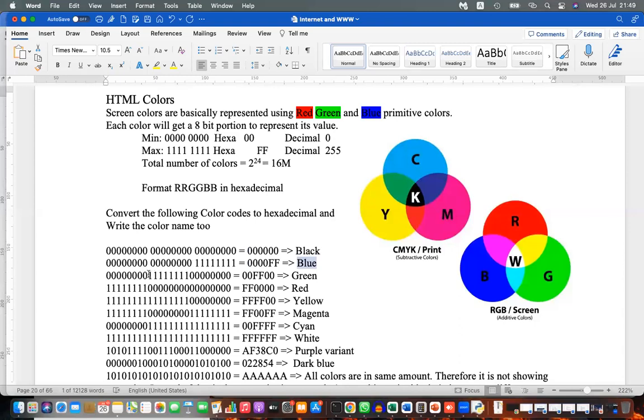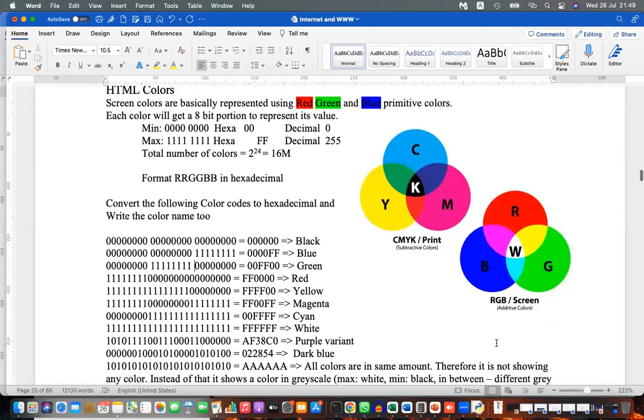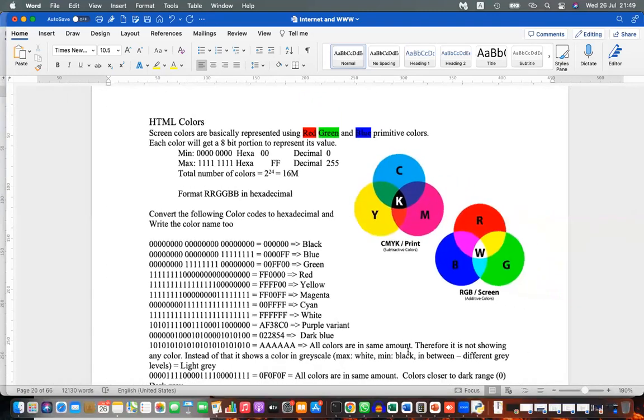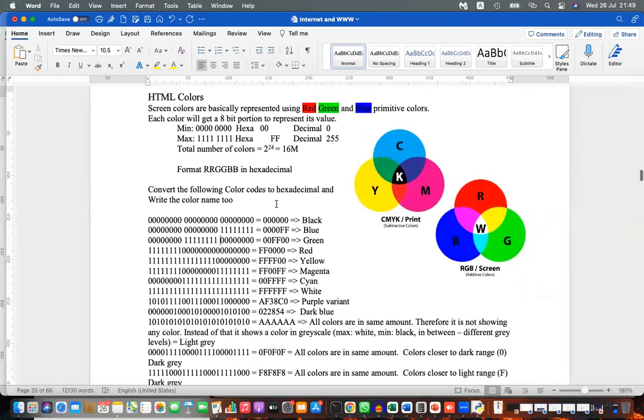And this one has no red, but green is there, and blue is not there, so it is the color green. Likewise, we can create different colors. All together, we can create 2 to the power 24, which means 16 million colors, because there are 24 bits.